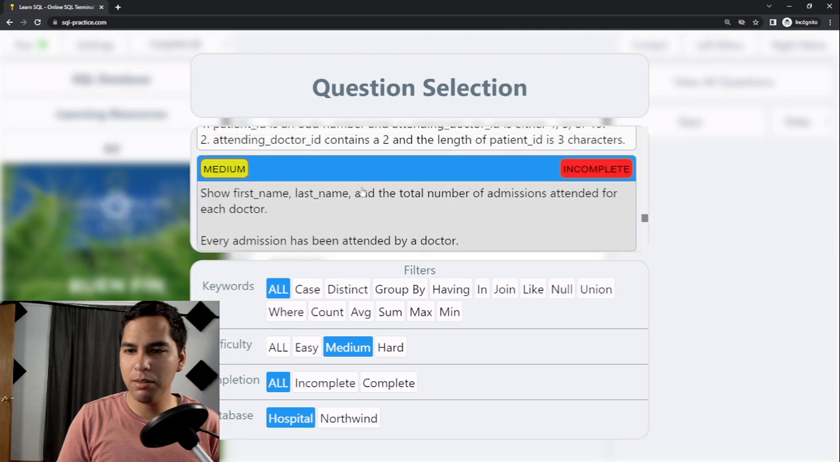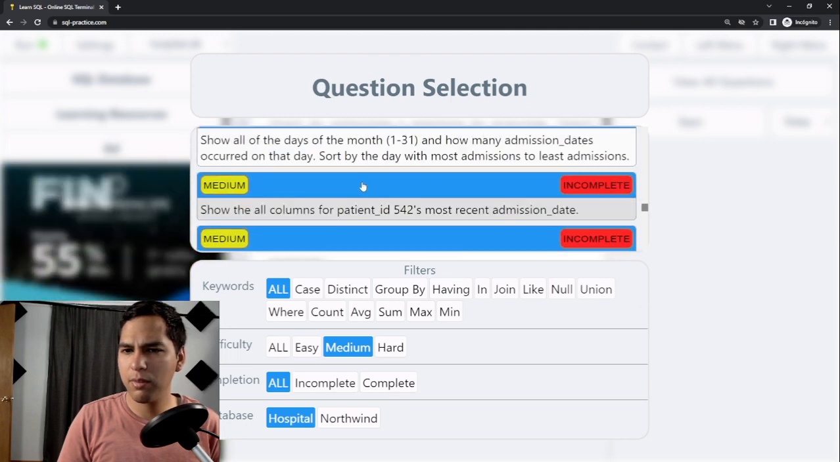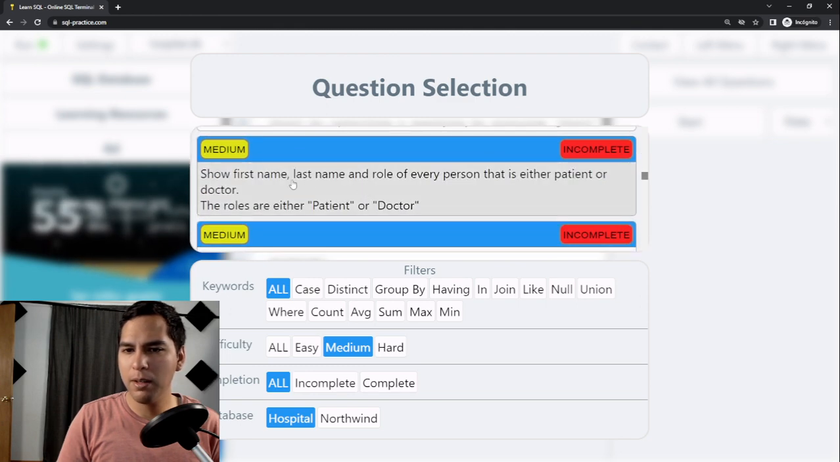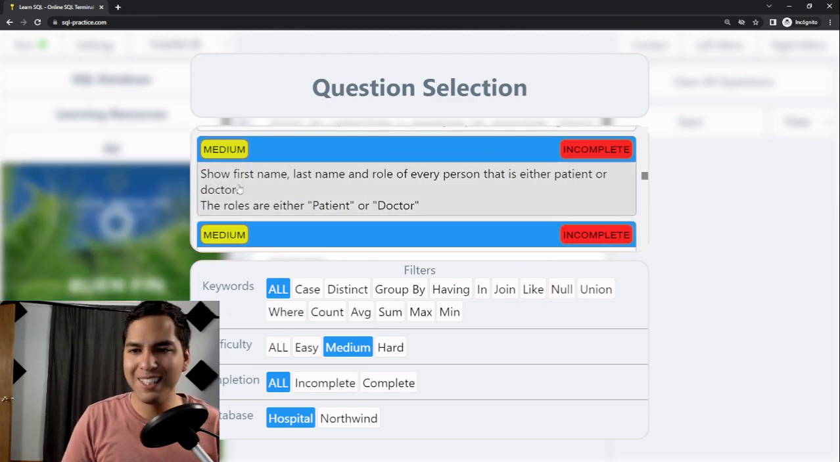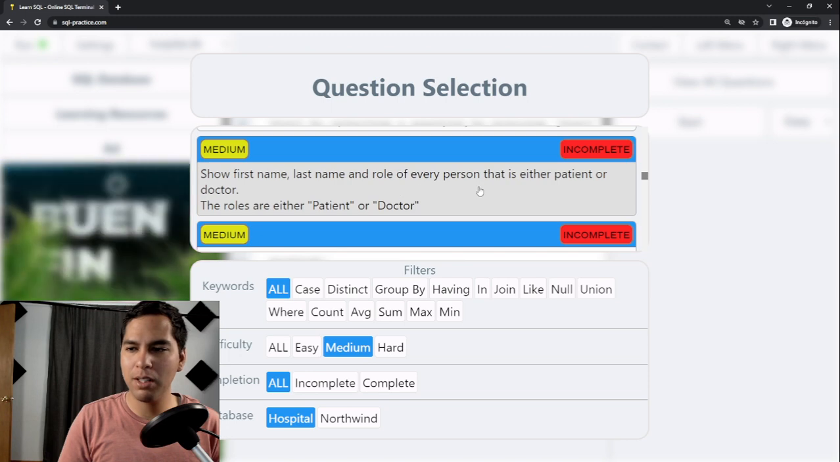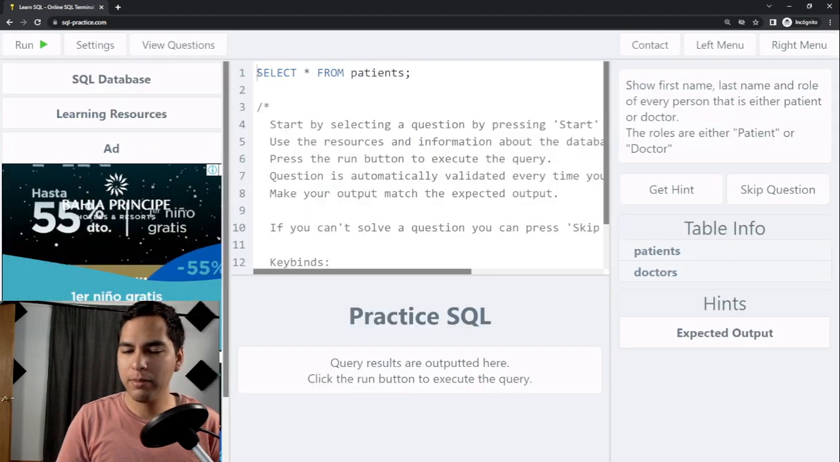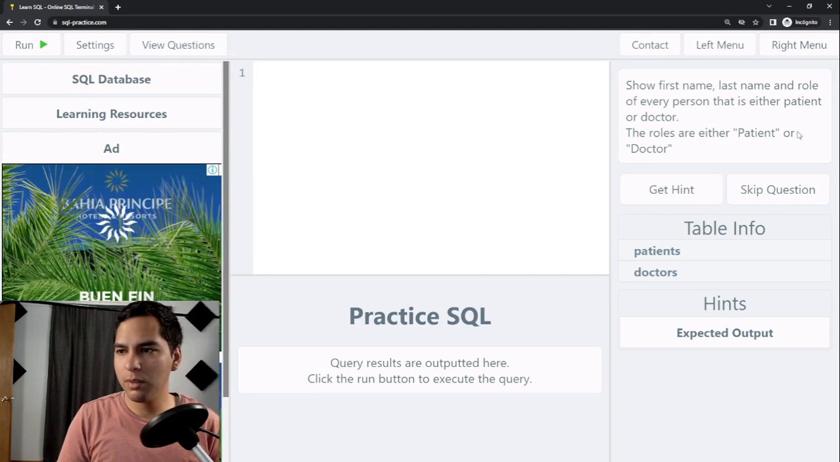After that, we need to select the one, I think it's the number 10, which says show first name, last name, and role of every person that is either patient or doctor. We select that, we get rid of this, and we can begin.